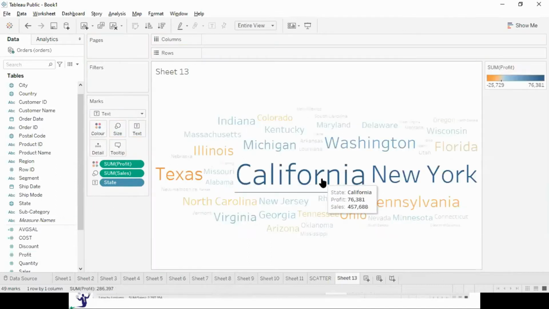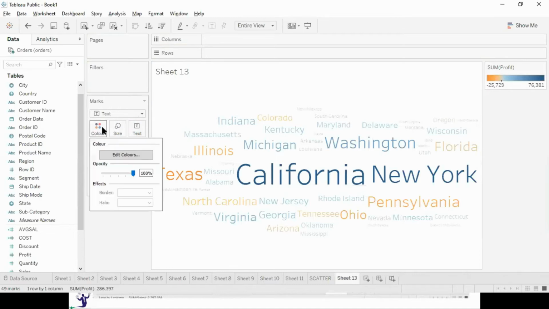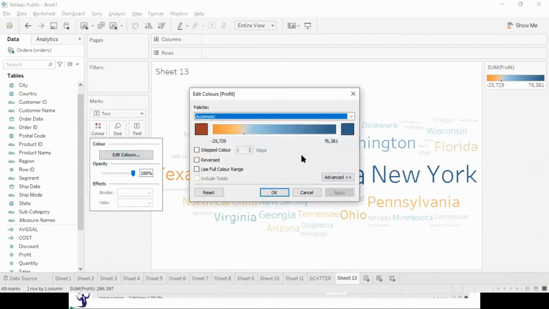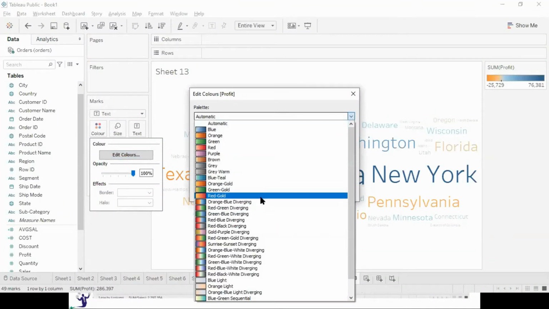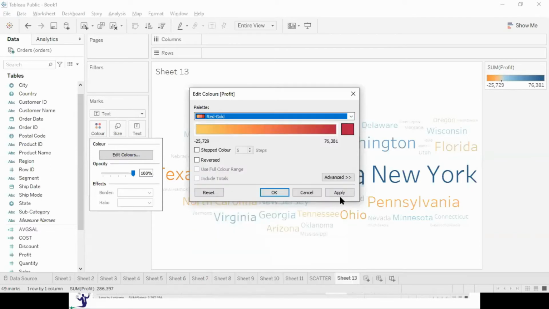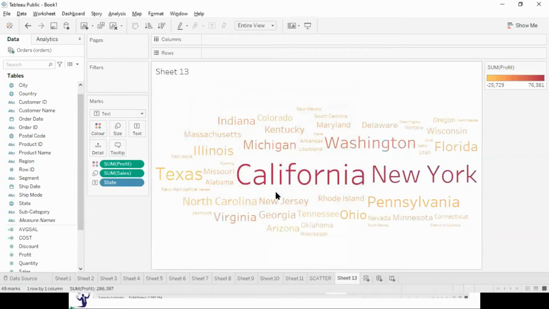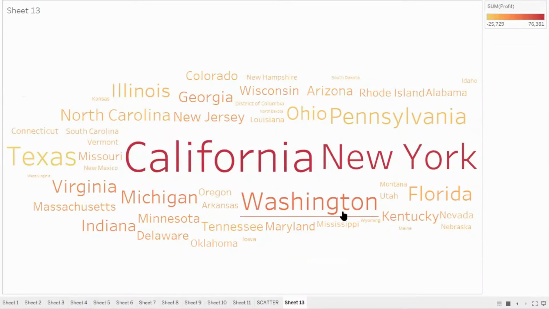Now you can see over here. And if you want, you can also edit the color. You can double click over here and say edit colors. Here it is. Now just have a look at it. From this visual, it is clearly visible, like California, New York, Washington, Texas, Virginia, Florida, Pennsylvania. So these are the few states where we are getting good sales as the font size is considerably bigger.